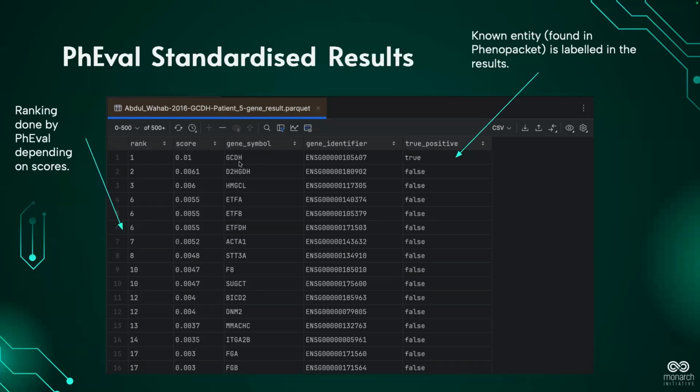And then what PhEval does, it will re-rank everything. So ignore the rank given from the tool, because what we find is that different tools will rank things in different ways. And this makes it particularly difficult when we want to compare different tools together. So the way PhEval does it is it discounts for the same ranking. As you can see here, it's a 6, and this is because there are 6 at the same rank.